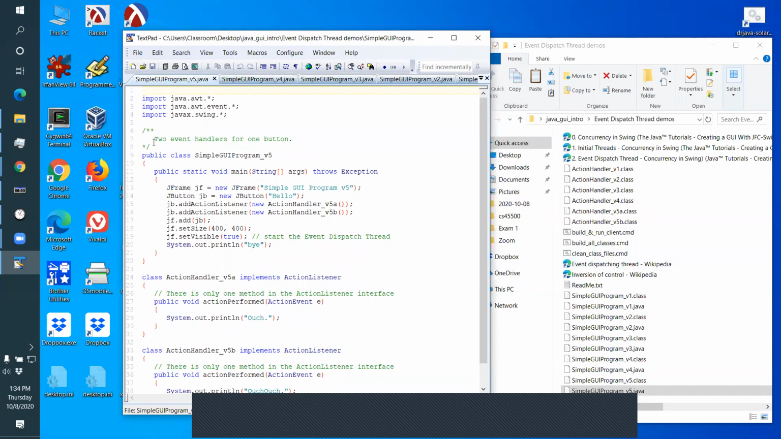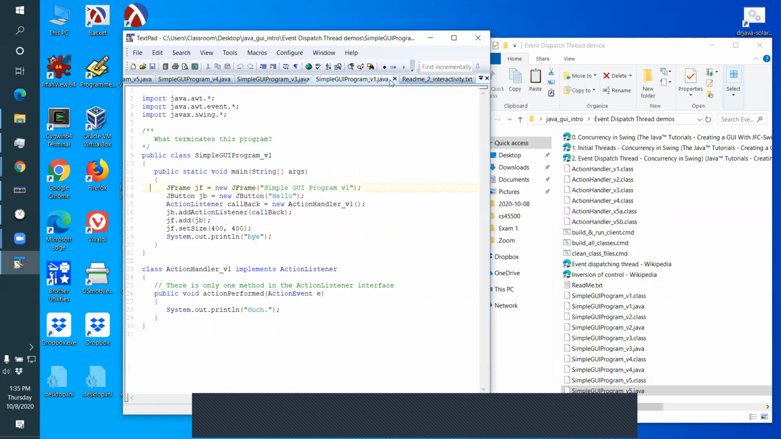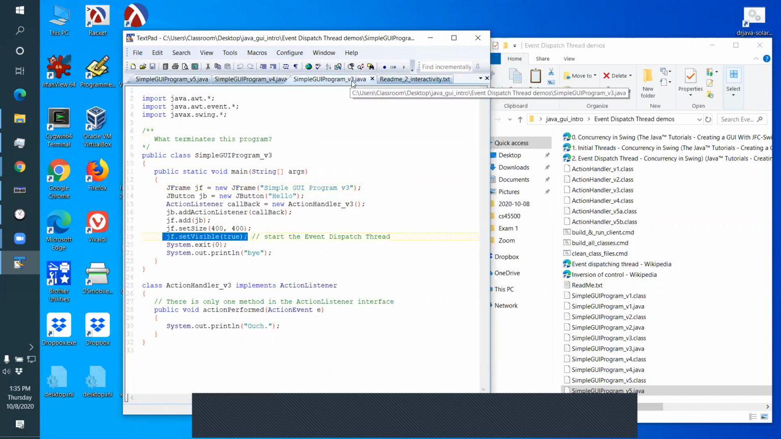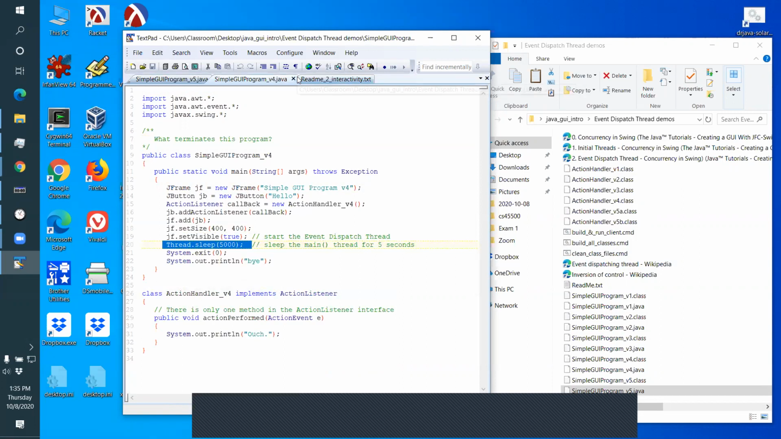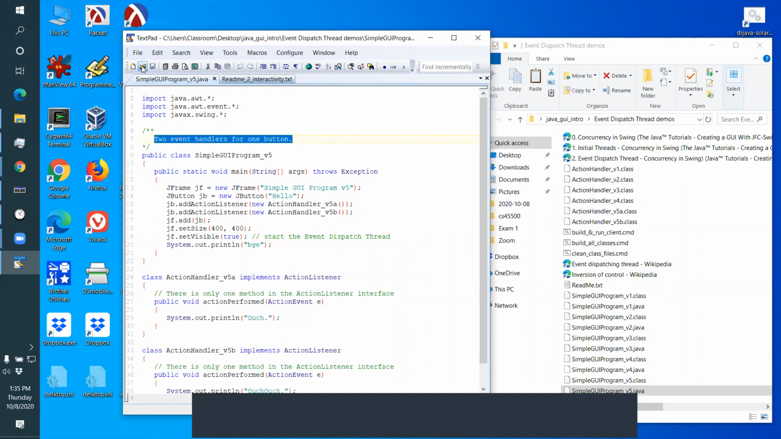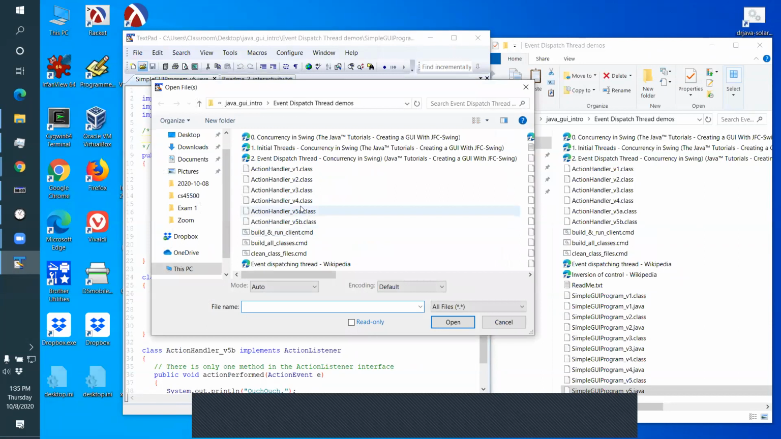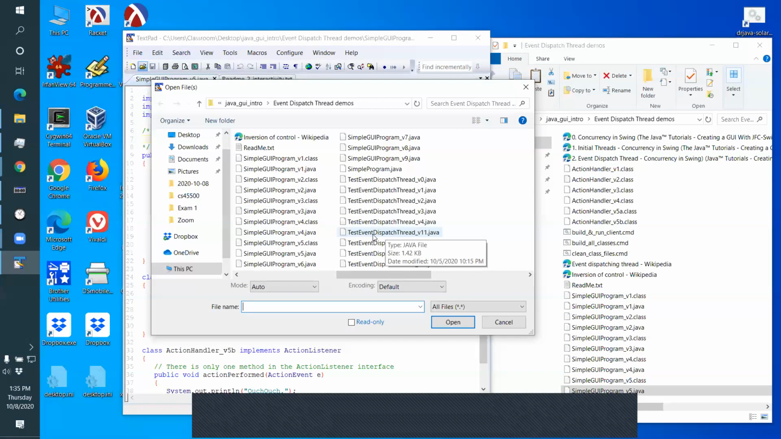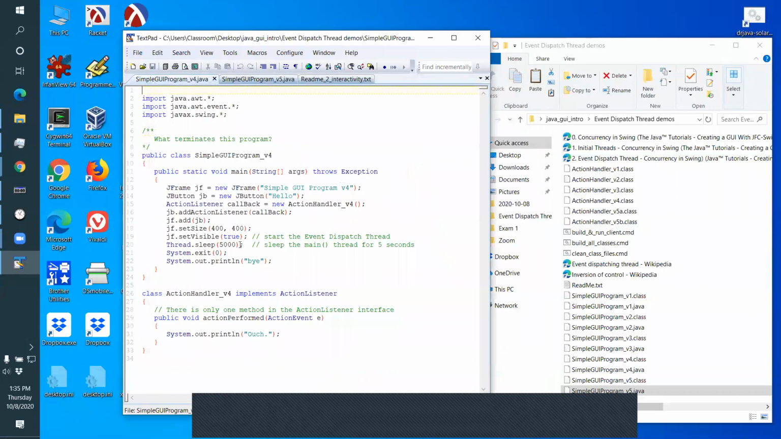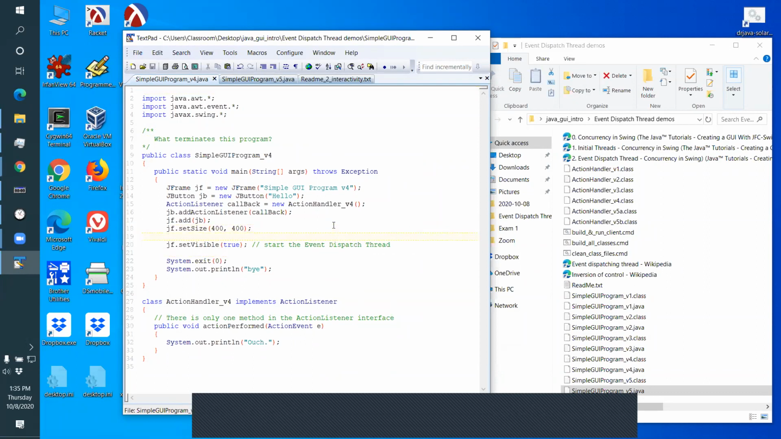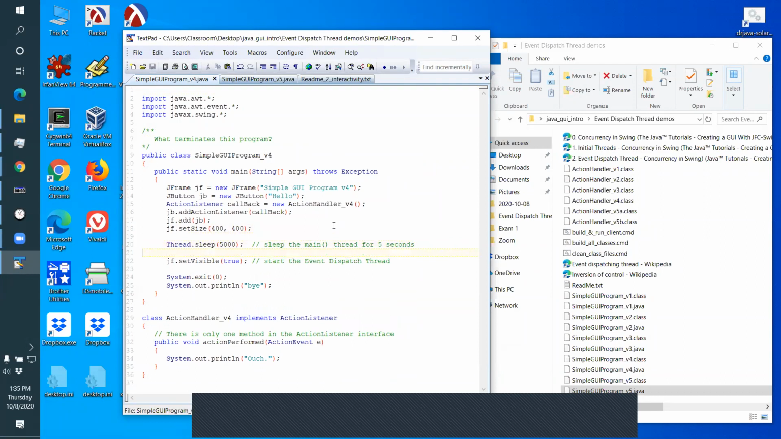Version 5 gives 2 event handlers for 1 button. So that just shows that. I can close some of these now. I have a question. Uh-huh. If you put on version 4, if you sleep the thread before you call set visible, what would happen? I want to know what happens. Good point. Yeah, let's try it. Would it never start the event dispatch?